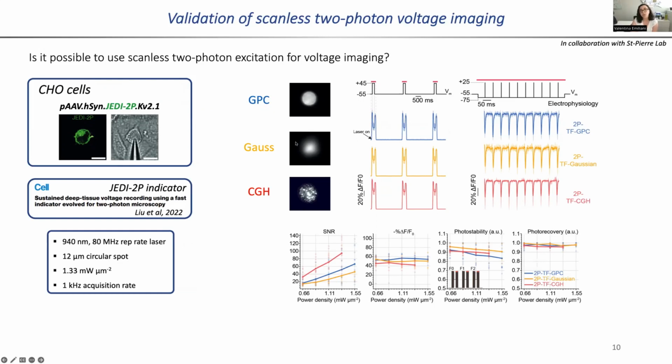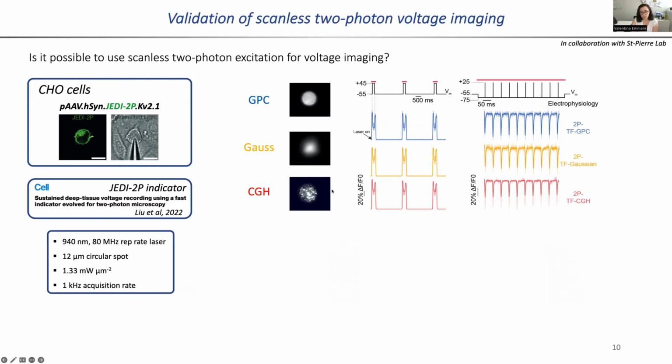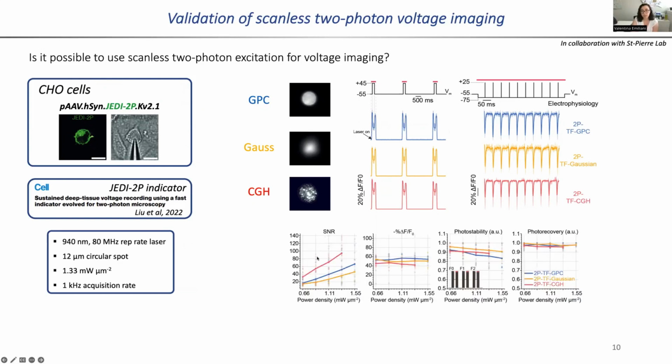And also what we could see was that for computer-generated holography, we managed to get a higher SNR for a given power. But also, we ended up with more variability because of the speckles. And so from now on, everything that I will talk about will be done with either GPC or computer-generated holography.